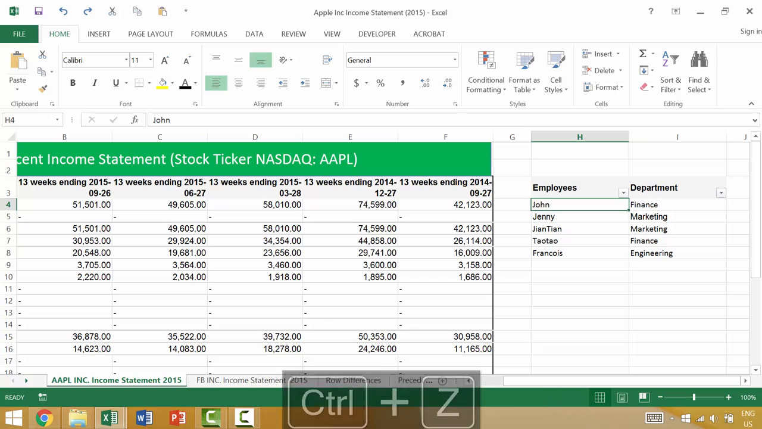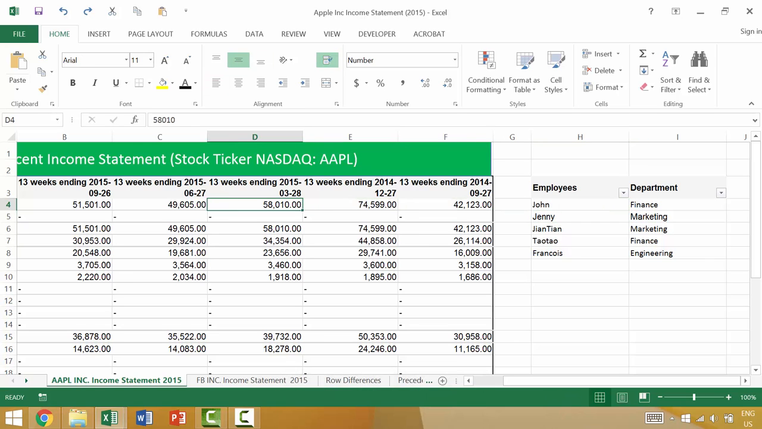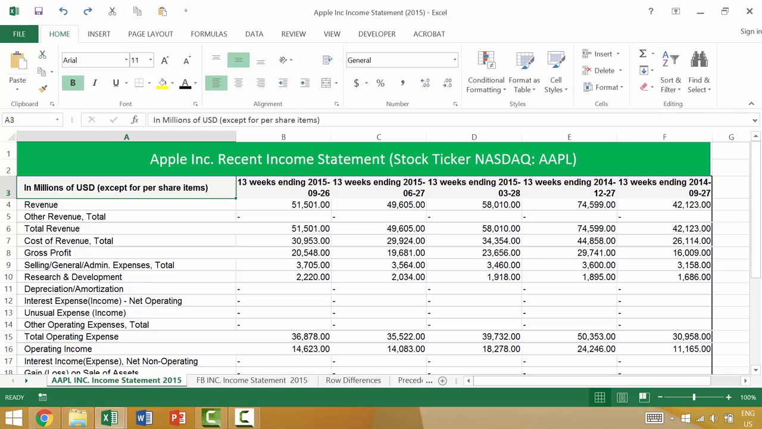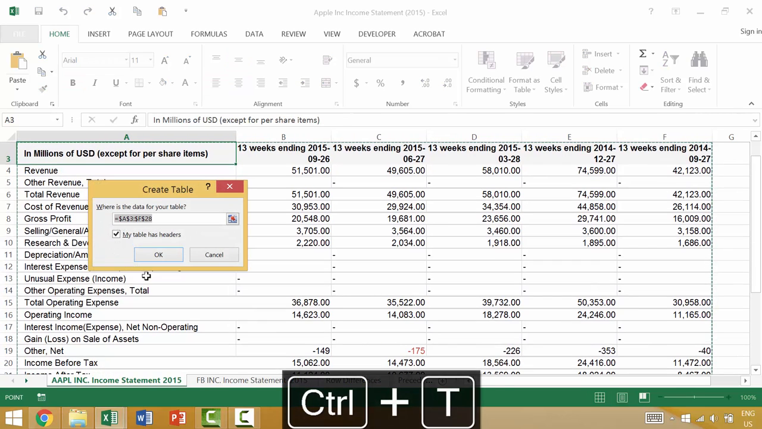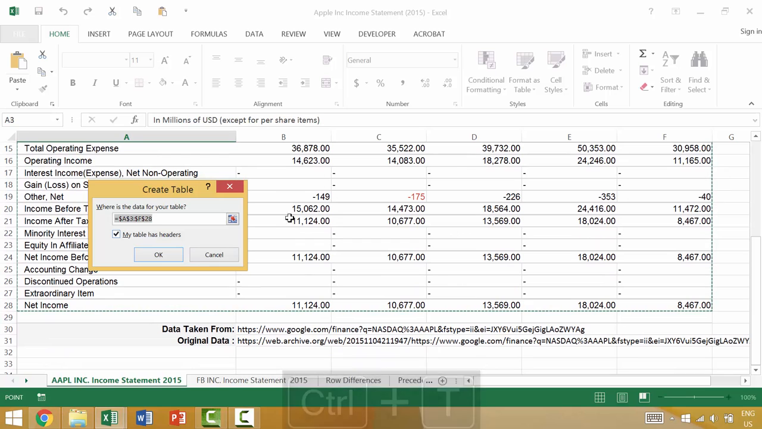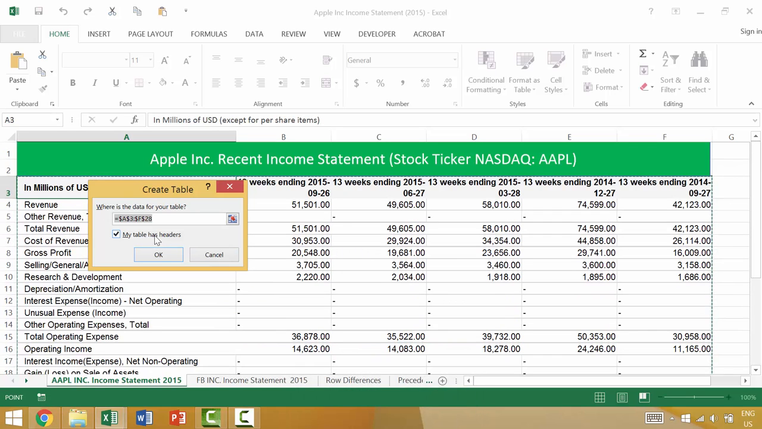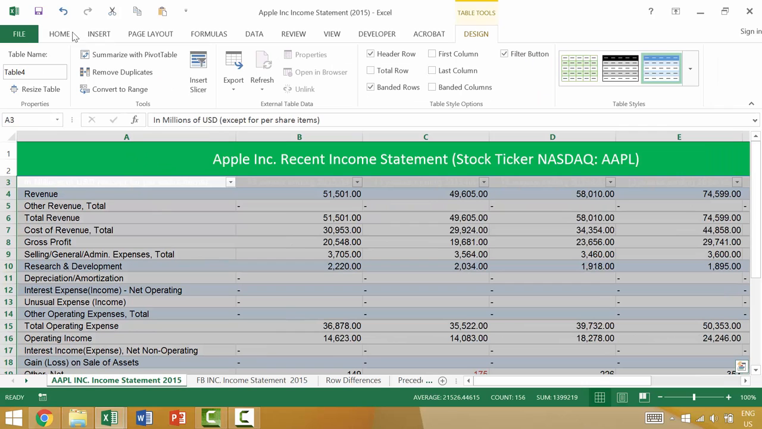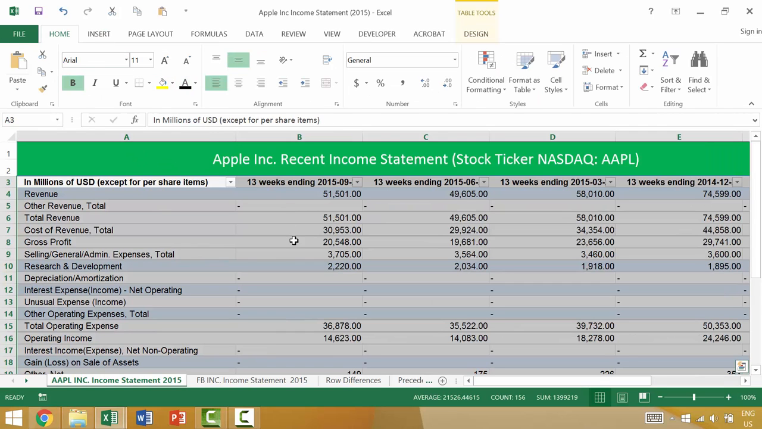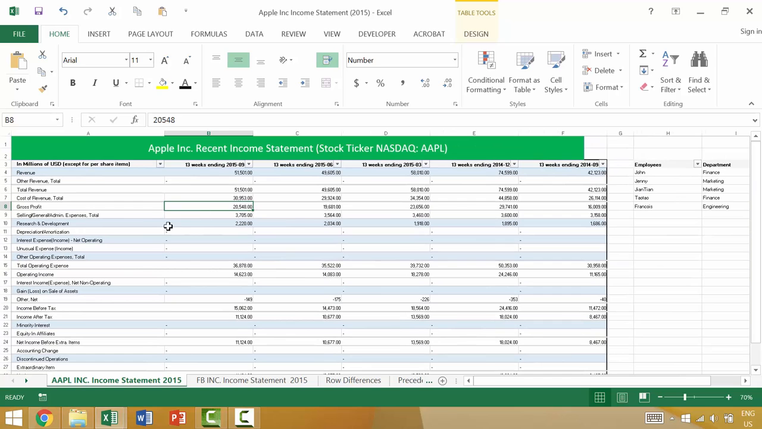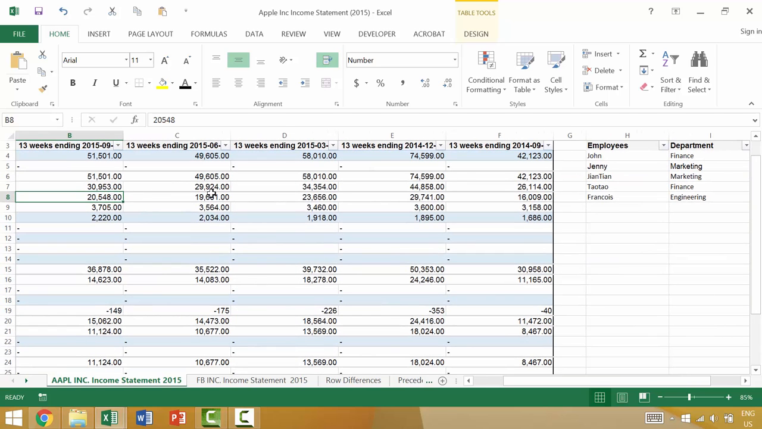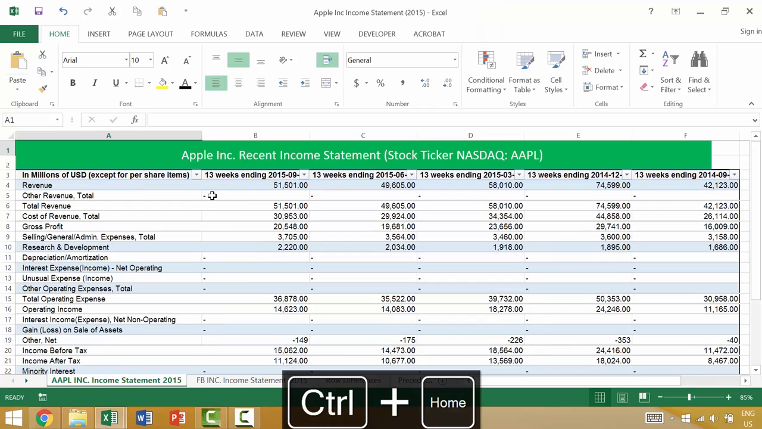If you want to go ahead and insert a table, so say you wanted to make this income statement a table, not sure why you'd want to do that, but you could. You could do this by pressing the keyboard shortcut Ctrl+T. Pressing Ctrl key and the T as in table will automatically select a range that it suggests might be good for a table. You can tell it whether or not you have headers. You might have to change it so that everything's black text. And then your table here would be in table format, which is kind of cool.